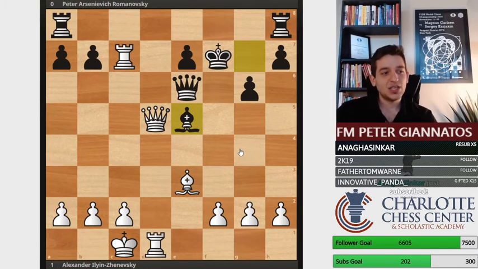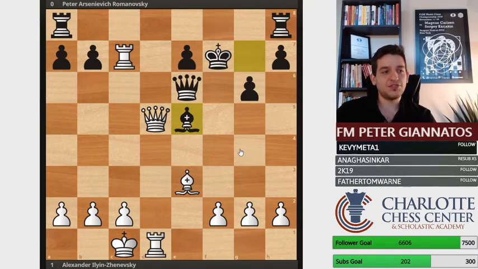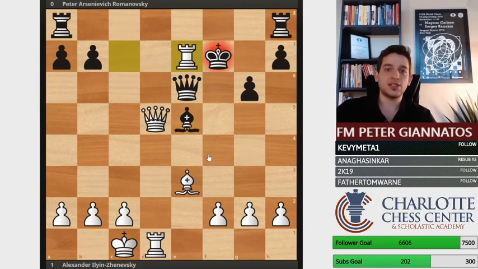Awesome. Queen d7, rook e7. Yes, very good, everyone. Rook captures e7. A brutal move.